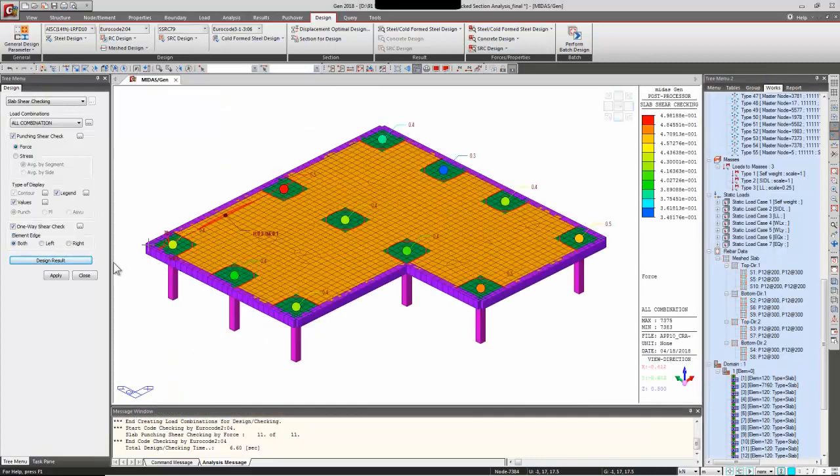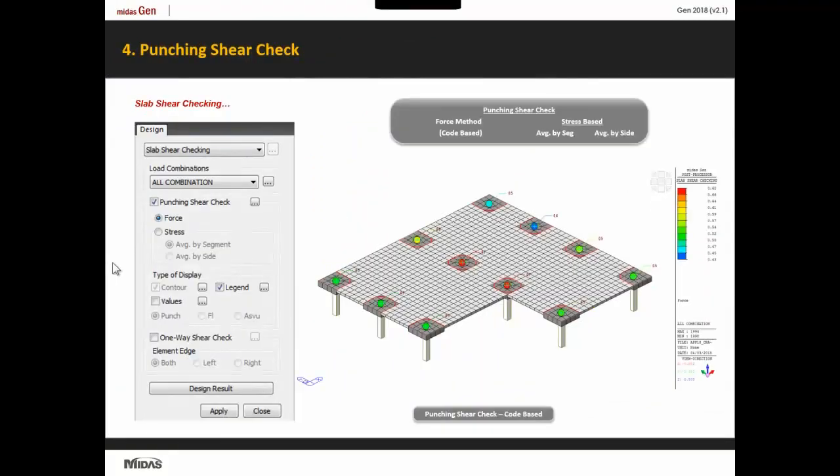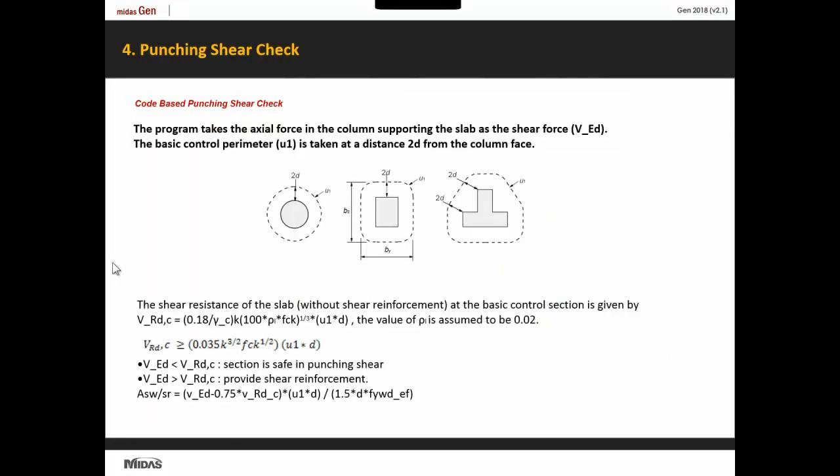Alright, so this was about the punching shear check. Let us discuss some more about this punching shear check through presentation. Like I explained, there are two methods, force-based method and stress-based method. The force-based method is the code-based punching shear check. Here the program takes the actual force in the column supporting the slab as the shear force, that is VED. And the basic control parameter is U1. It is taken at a distance of 2d from the face of column as specified by Eurocode.